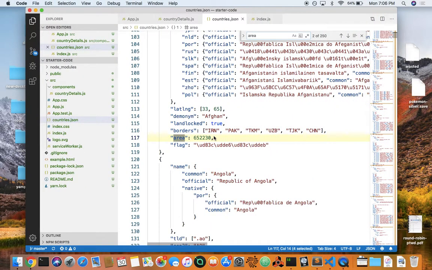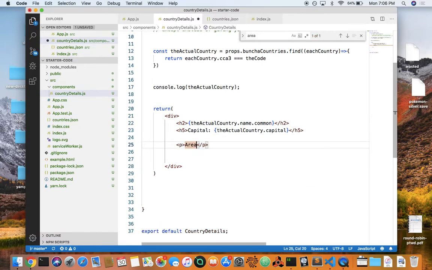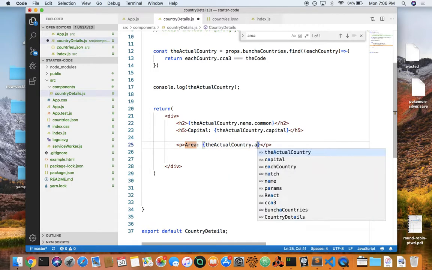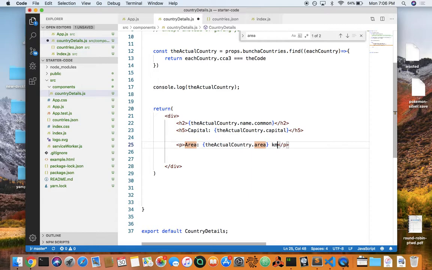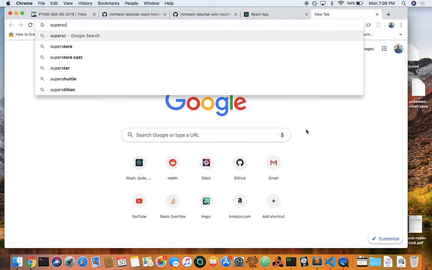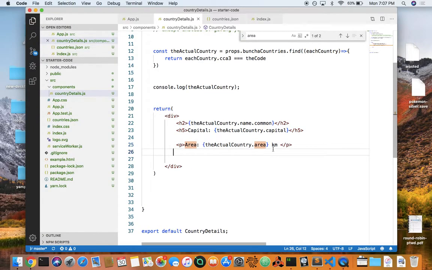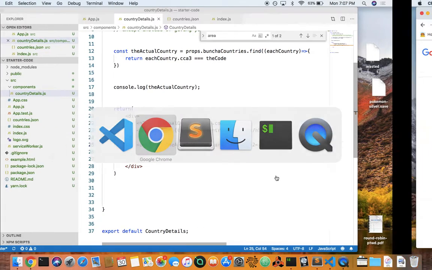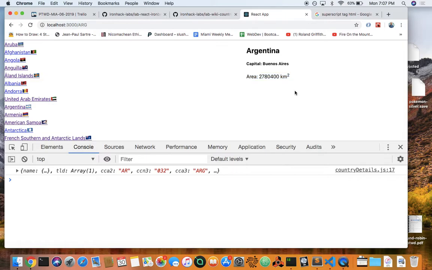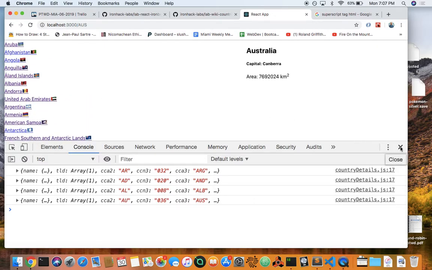Okay, kilometers squared. So in here, I'm going to put a p tag, area, and have it say the actual country dot area, km, and then there's a tag for this. I don't remember the tag. Superscript tag HTML. Sub. Yes, I should definitely remember that. Are you kidding me? It's called sub. So here, km, and then sub, and then 2 in there. And then it should look like this. Coolsies. It should change pretty easily. Sweet. It's working.